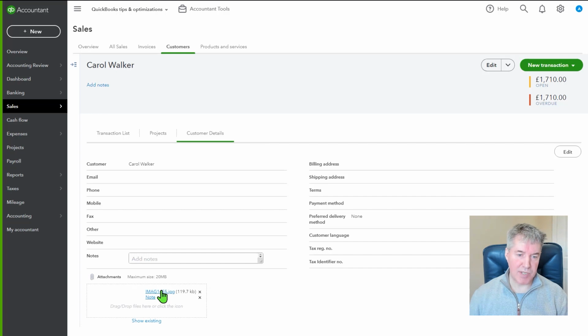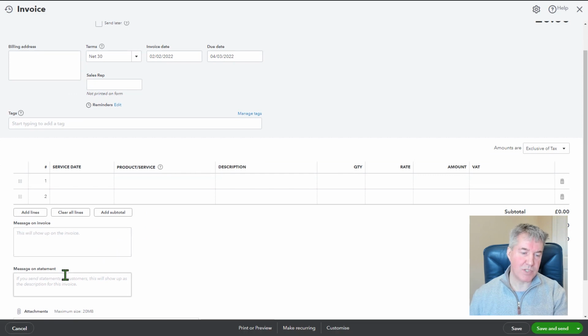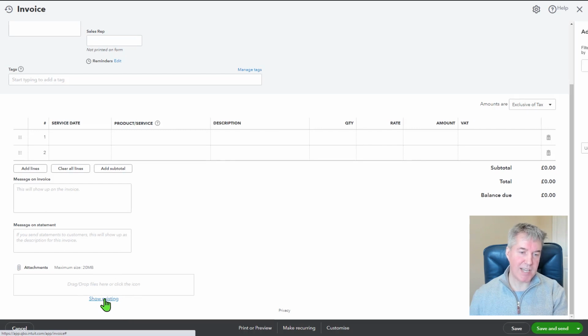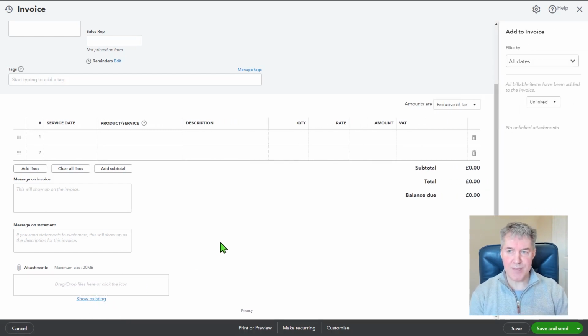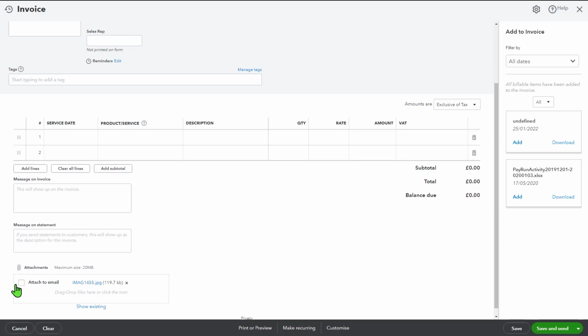Now, if you have created those attachments, you might want to use them in different ways. If I do choose to, let's say, create an invoice, we do have the attachments option towards the bottom left. So if I choose to show existing, so any attachment I've already put into QuickBooks. Now, if it's already been linked, so that includes linking to a customer, it won't immediately be visible. But if I've linked it to a customer and I want to use it, I can choose to look at all of the attachments. And there is my picture, which I could choose to add and send along with my invoice when it's created.